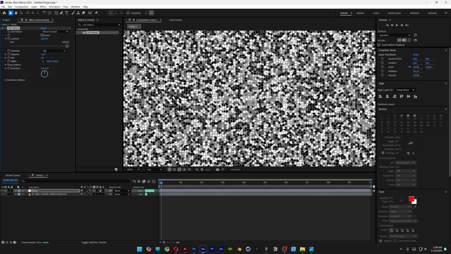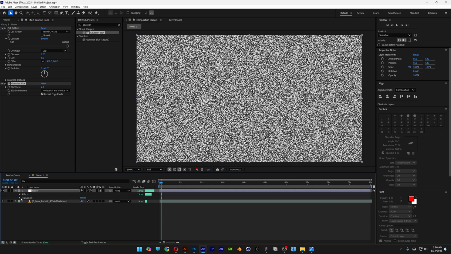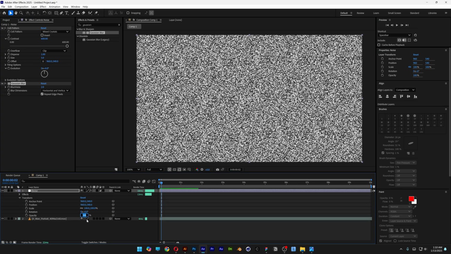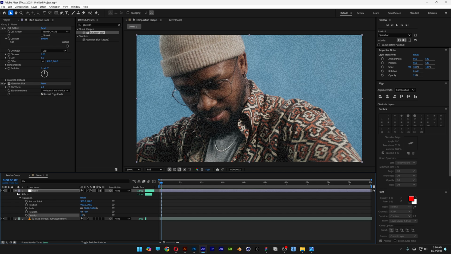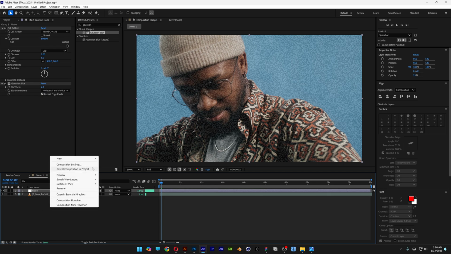A little bit less sharp, so we're going to go to the effects and presets, type in Gaussian blur. Double click on it, and we're going to increase it to 2. Let's go to the noise layer, open it up. We're going to go to transform and decrease the opacity to 15. Let's collapse it. Right click here, new, and we're going to select another adjustment layer.